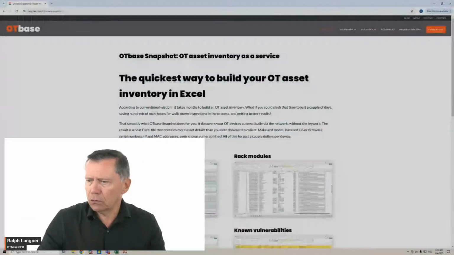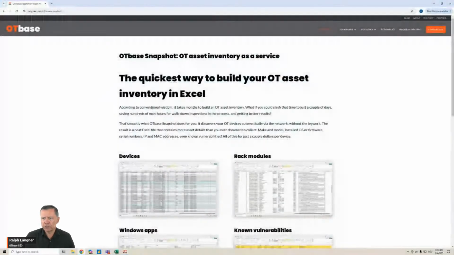Certainly it's then easy to transform into, let's just say, an Excel spreadsheet. Let me show you how that would look like. We have just recently launched a new service. Let's do this step by step. A new service that is called OT-Base Snapshot.